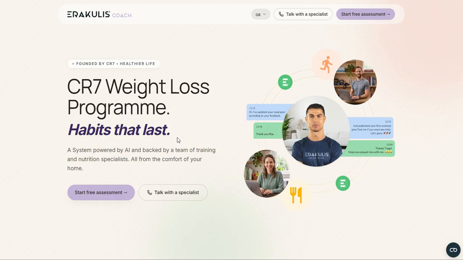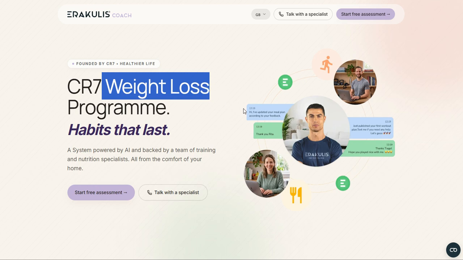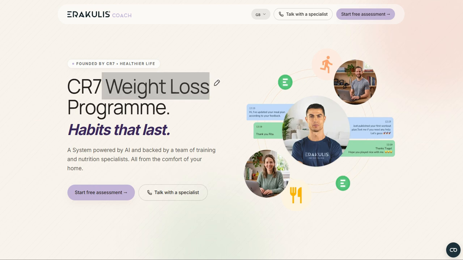Now, another thing about positioning. I see a big problem here in terms of positioning. Weight loss associated with Cristiano, I don't see that happening. Maybe that's me. That's my personal view, but I don't believe Cristiano was ever fat.